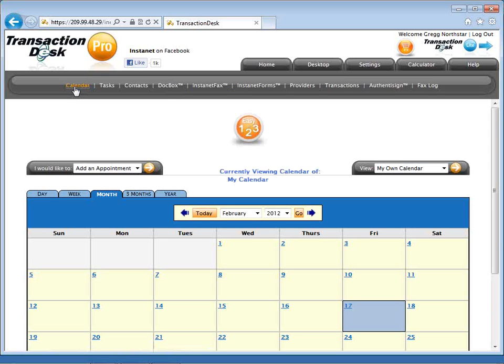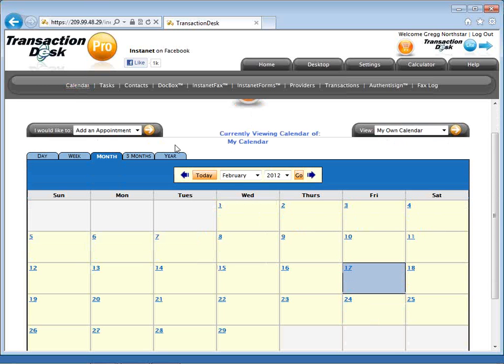If you're not using a calendar already, this is a suitable calendar for generating appointments, sending yourself reminders that appointments are coming due. You can share your calendar with other members of your real estate office through sharing features.